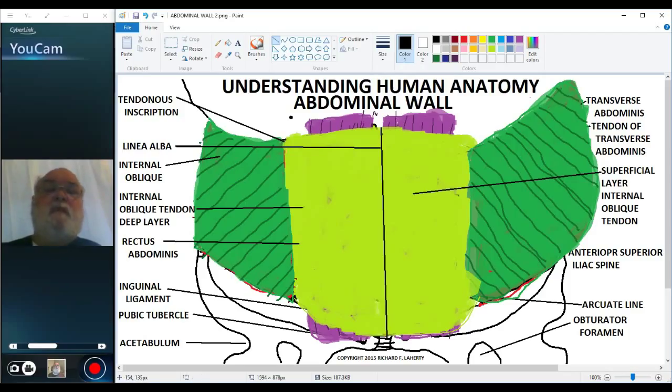Now, the third muscle layer is the external oblique muscle. As the name implies, the external oblique is the most superficial or the most external of the abdominal muscles, and its fibers run in an oblique direction, and the fibers are roughly perpendicular to the fibers of the internal oblique.